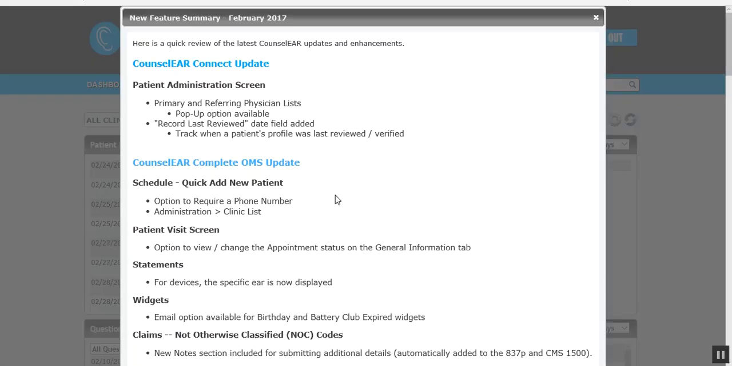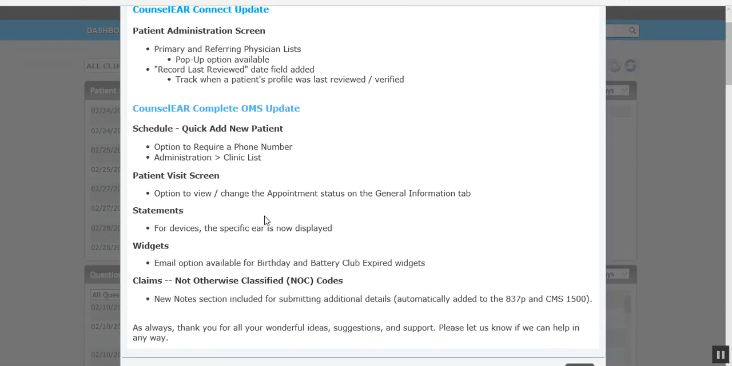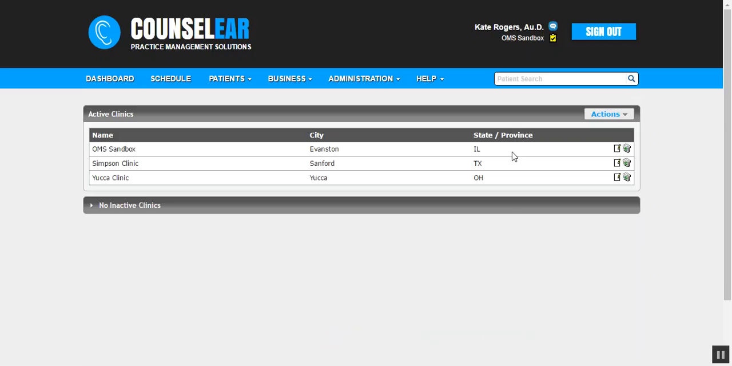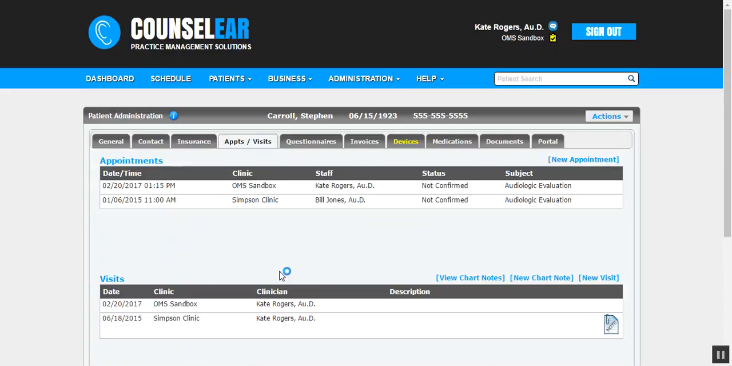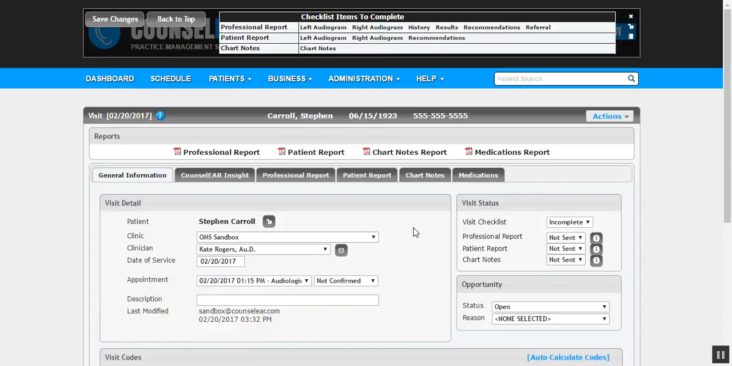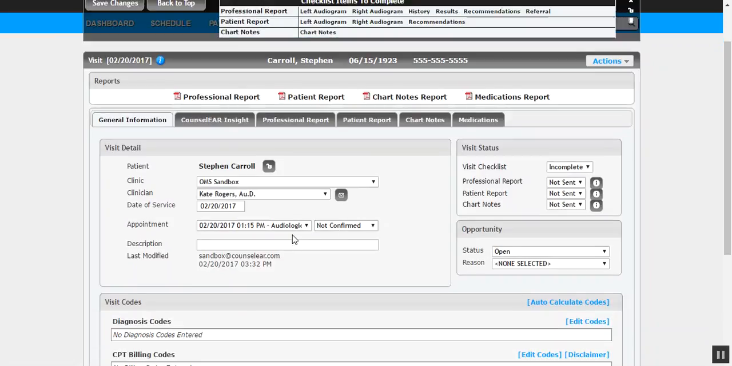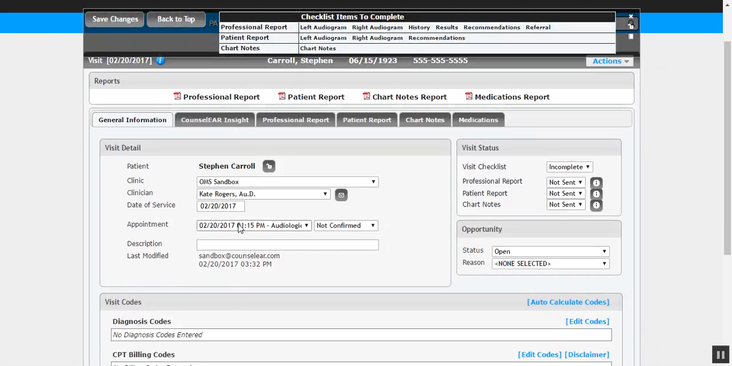Okay. All right, now on the patient visit screen, you do have the option of monitoring and changing the appointment status. So let's just bring up a patient here. There we go. And let's jump into a visit. There we go. So now in the patient visit screen, in the visit detail area, as always, you could see the appointments for this patient. Because the appointment was the same day as the visit, it automatically selected it. But now there's a field here that shows the status. Okay, so you can, of course, change that status to whatever you wish.